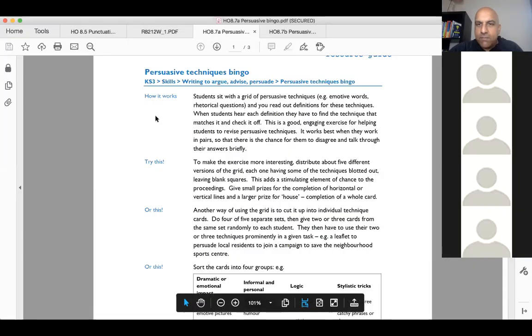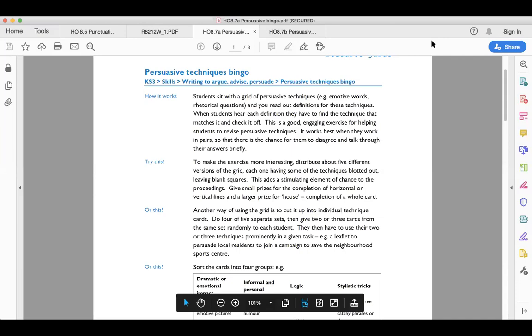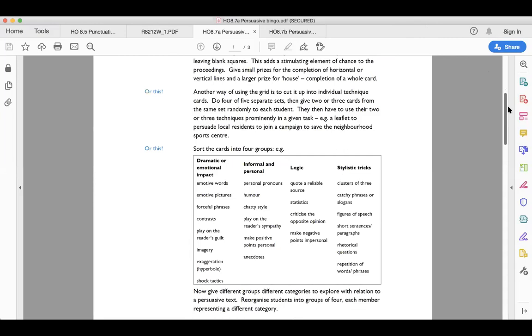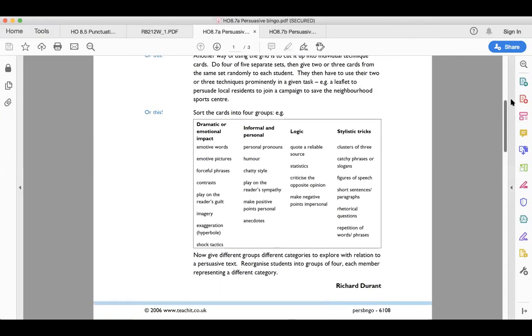Okay, everybody, welcome back. For the last 20 minutes or so, I'm going to go through some further examples of activities you could use with your students to help improve their writing skills and their understanding of writing.